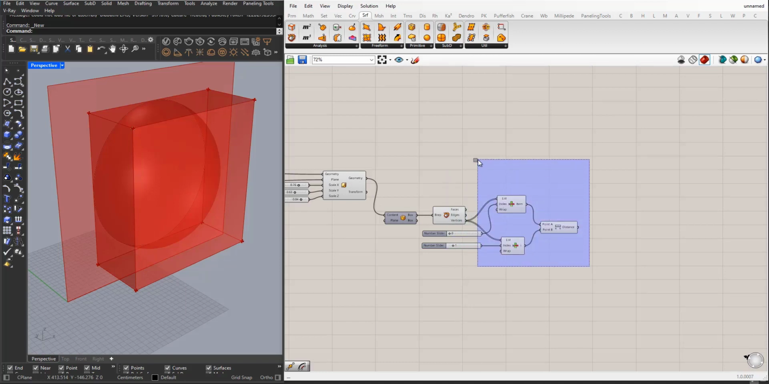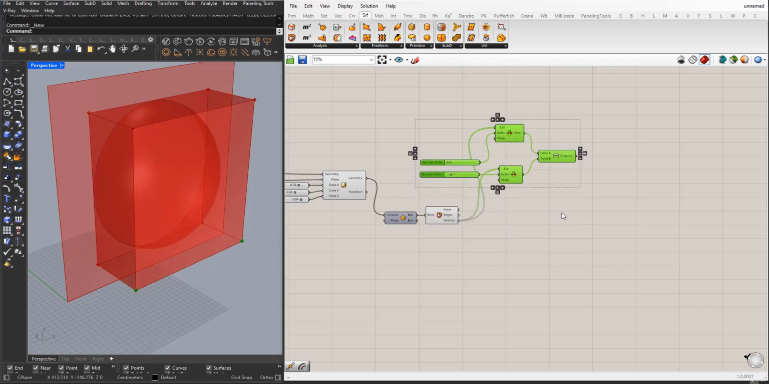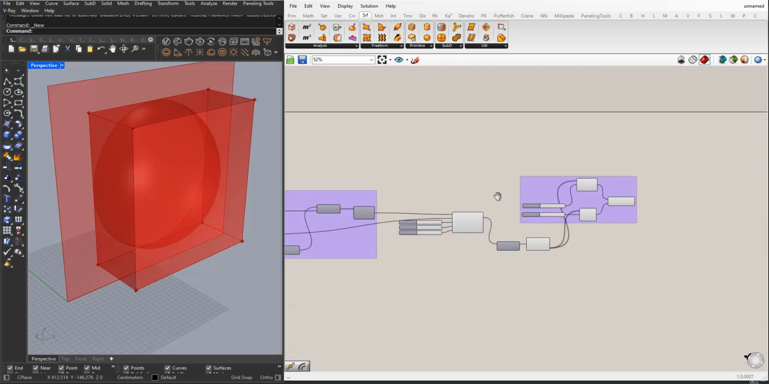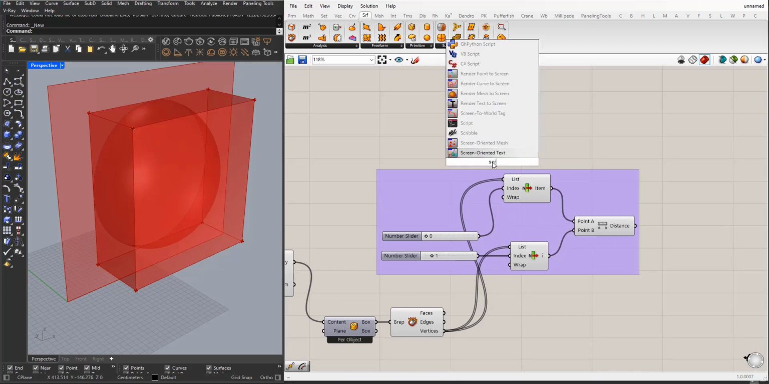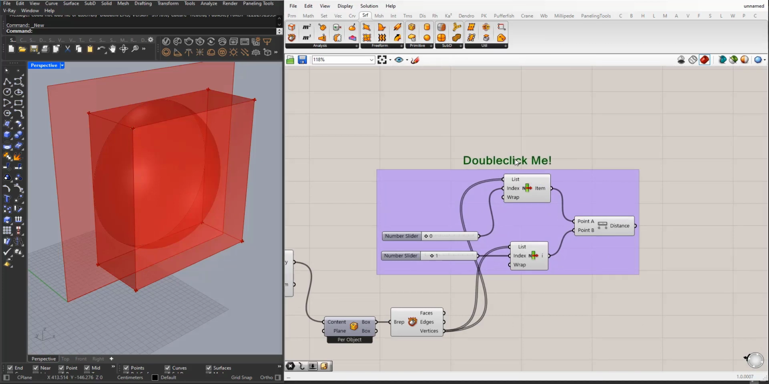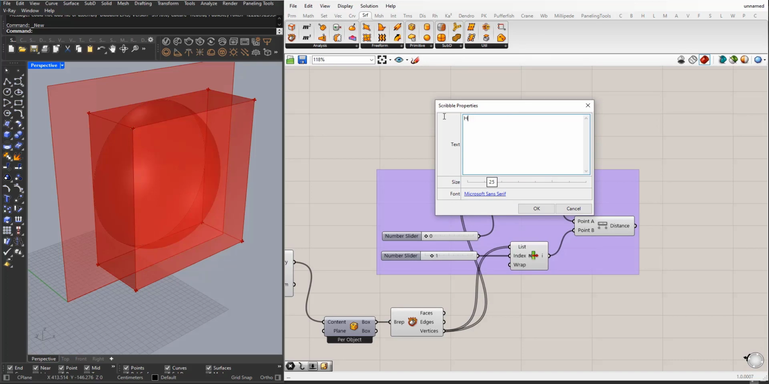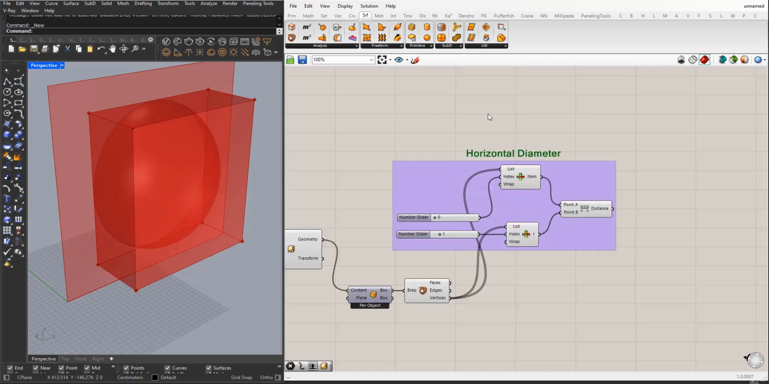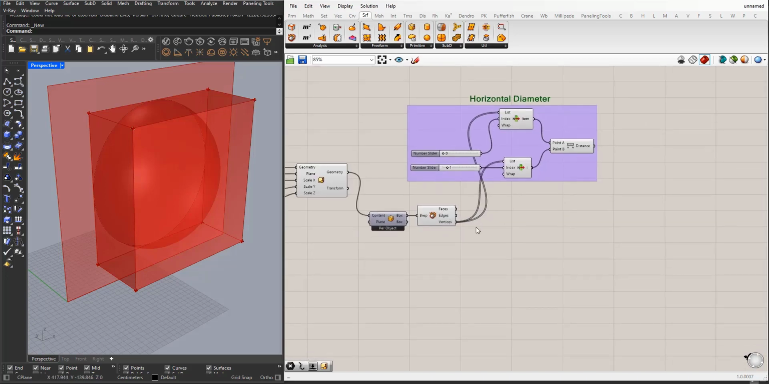So I will group these and bring a scribble and call it horizontal diameter. Now another list item.